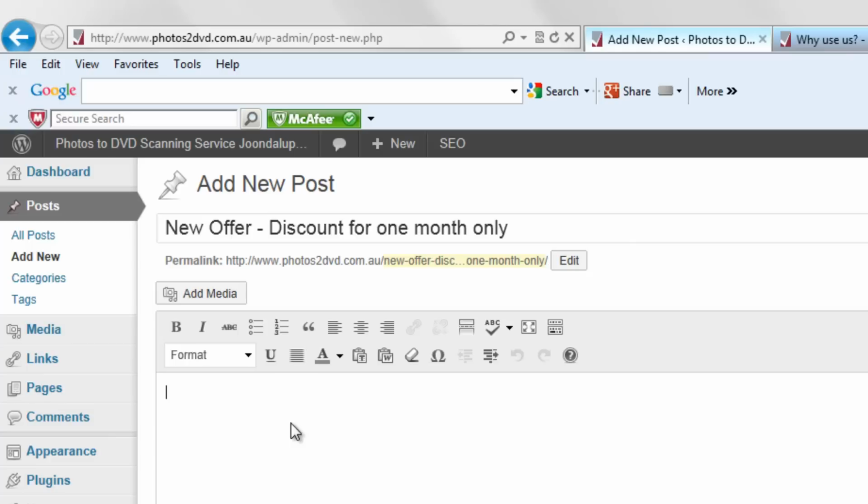Or you might have, say, a news section, so each post could be, maybe once a month, details of what's new, what new products you release, that kind of stuff. So that's really the difference between pages and posts. In terms of actually creating them and modifying them and deleting them and the general management, there's very little difference between pages and posts.